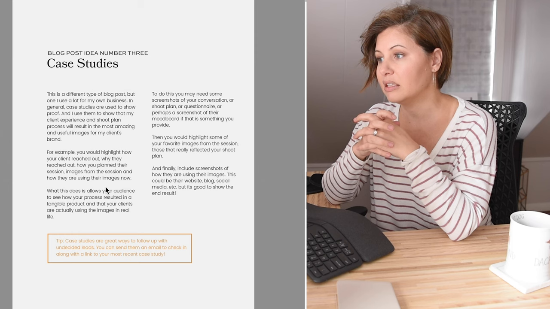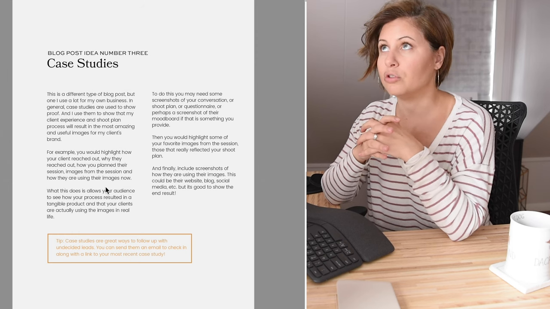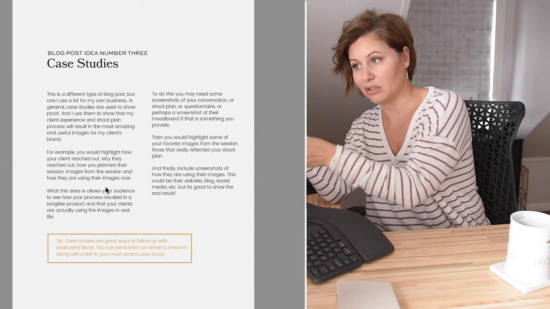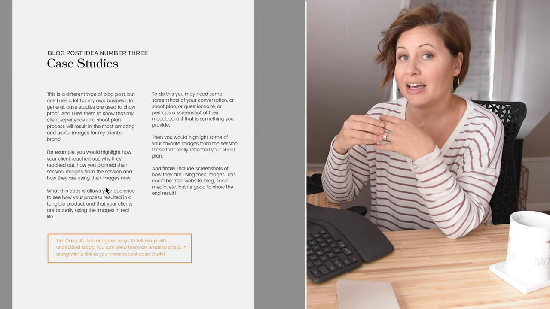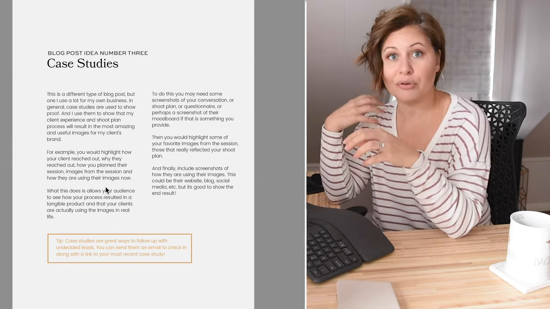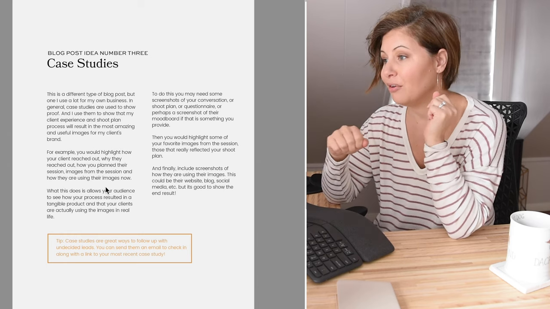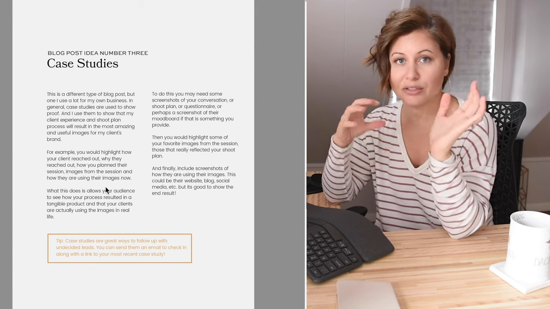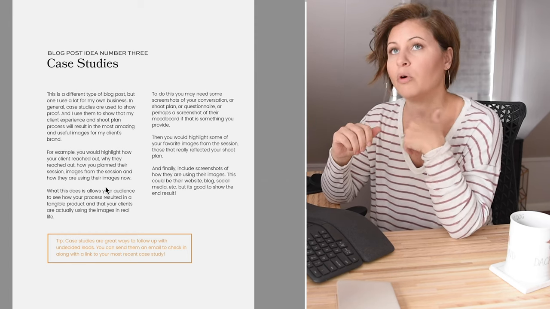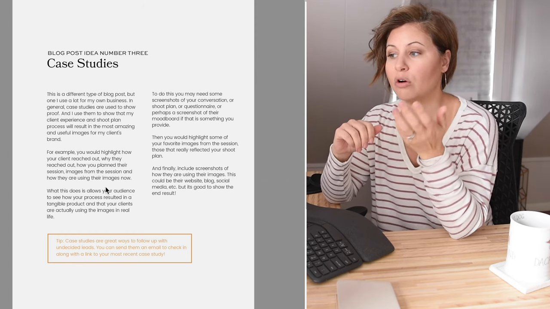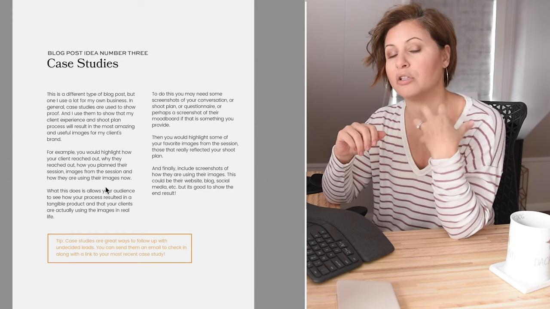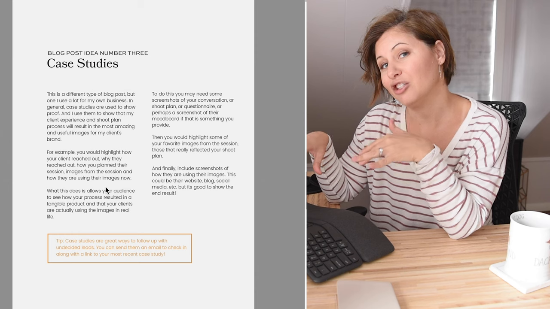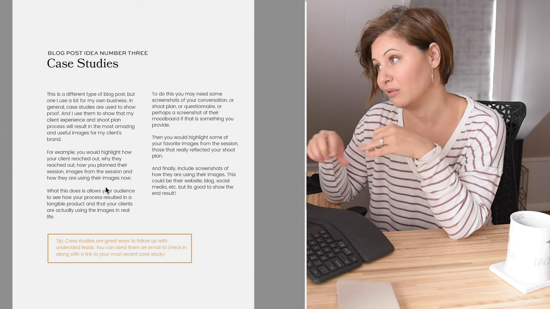Case studies are something you can do to show how effective your process is in getting an end result. For example, you might highlight how your client reached out, how you planned their session, and how the images from that session look on their website. You can use screenshots to show how things evolved. What you ultimately want to do is show how the transformation was made to their brand. How did it help them achieve their end goal and their end result?